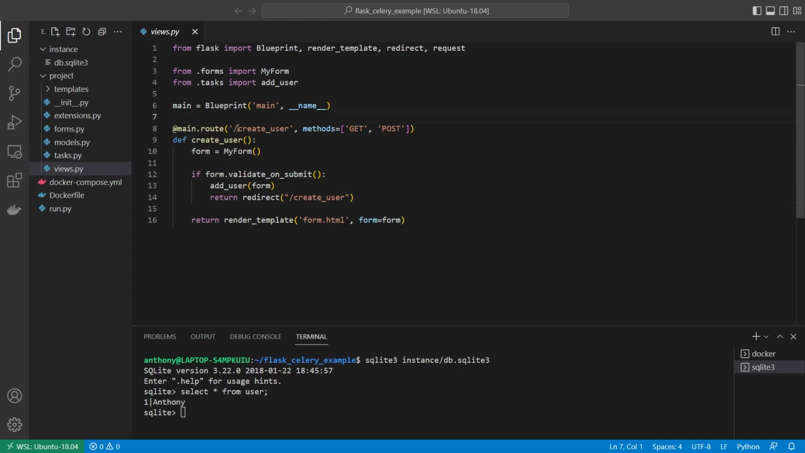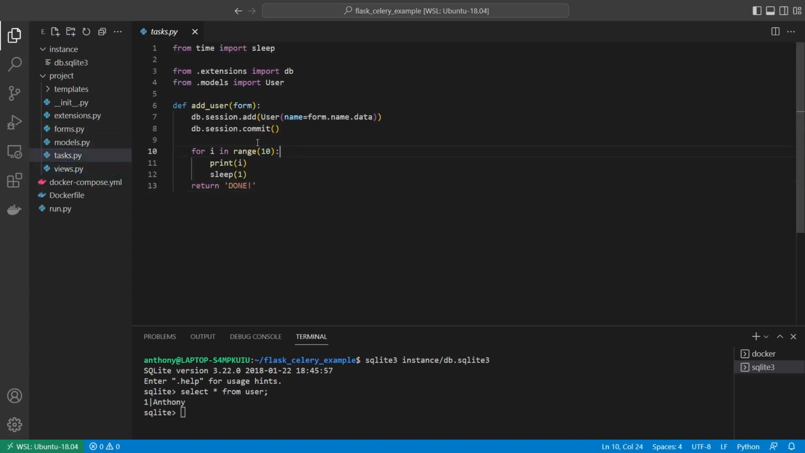So the way this works is I have this route as a form. Once the form is valid, it calls this function called add user, which I have in tasks.py. And this add user basically takes the form, puts the name from that form into the user model, instantiates that, passes it to the database, and saves it. And then it sleeps for 10 seconds.